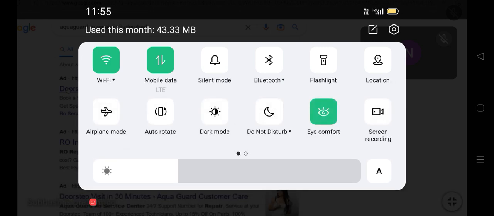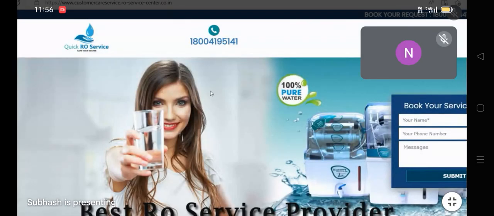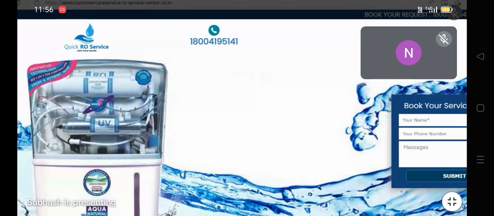Believe in this Aquaguard, you will make 2 lakh rupees in a month. So I'm already in the process. I'm going to start this business. What I'm doing is I'm going to create a website. I'm going to run ads for these keywords.